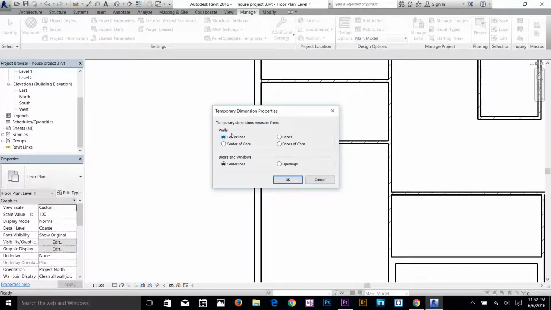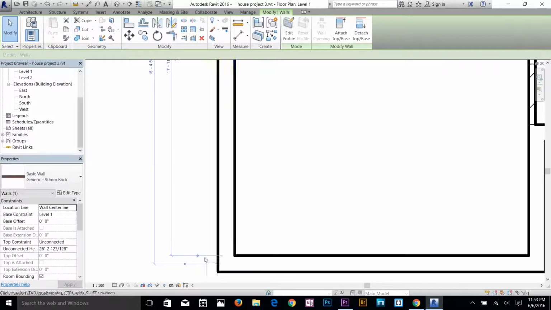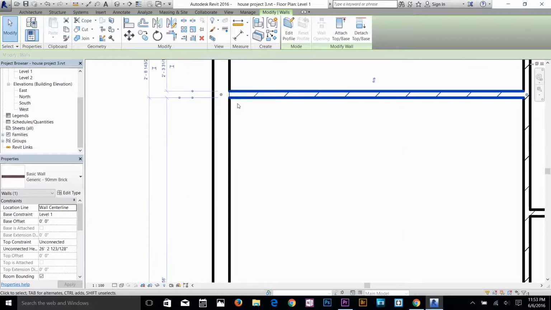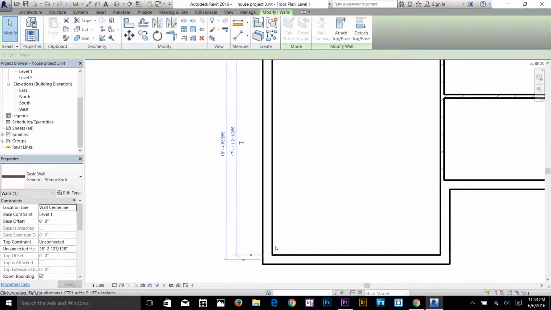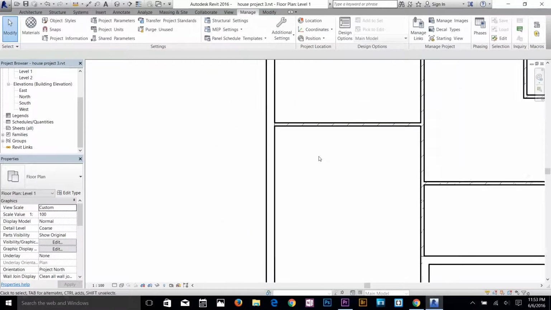So here you see the walls got center line, so I'm gonna change that to faces, okay? And I'm gonna click on this for openings, so not the center line but doors and windows as well. So I'm gonna click OK, and now if I select this line, you can see that I've got this dimension from this line to this line inside, and I've got another dimension from center line to center line, which is a lot easier now.